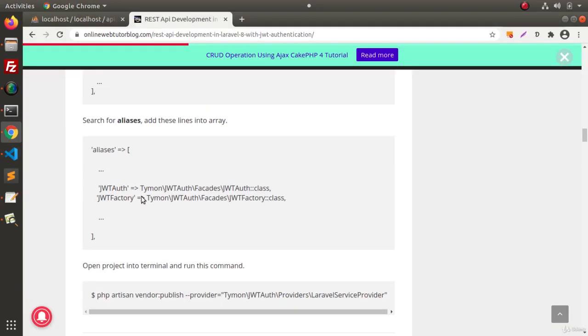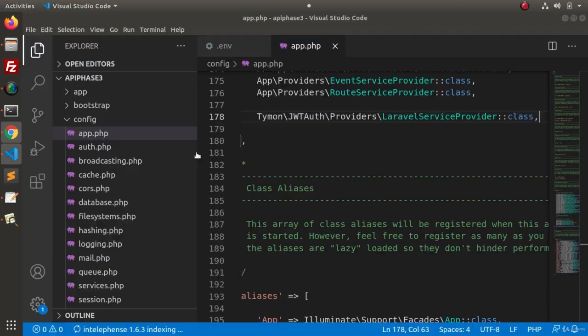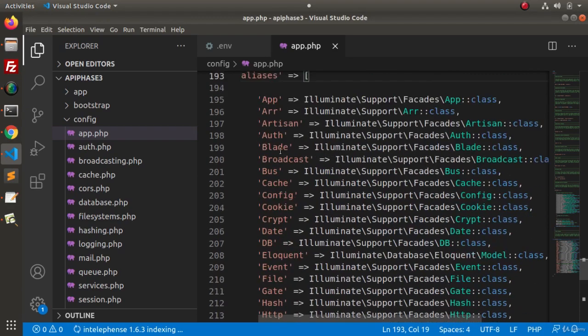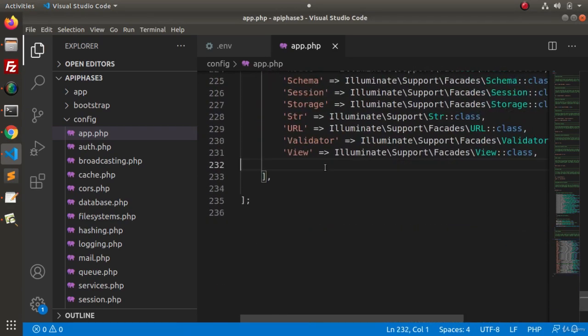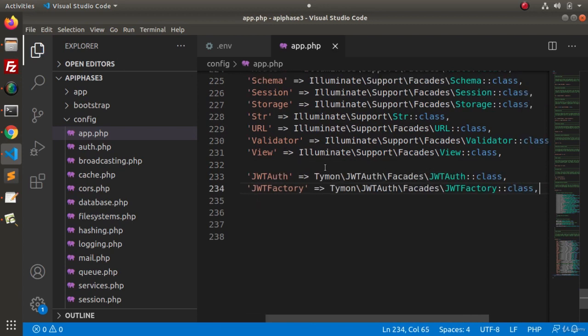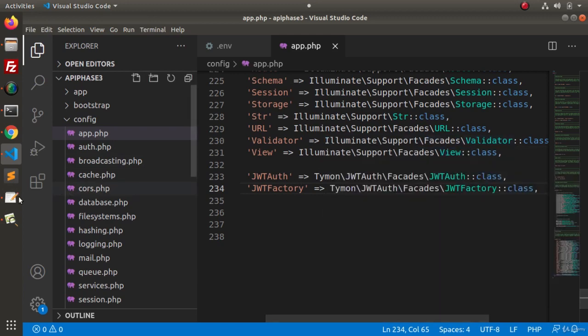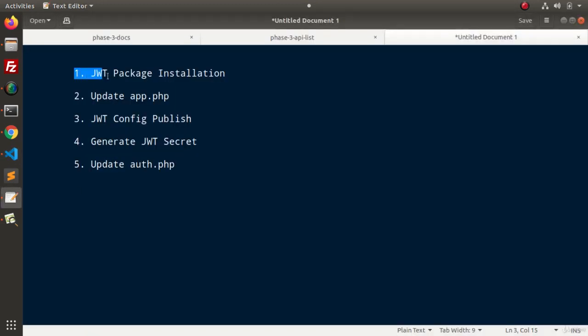Next, we need to copy these 2 lines and paste them inside this aliases array. So simply copy, back to the editor, go inside this aliases, and at the bottom I am pasting those 2 lines. So successfully, we have now updated this app.php file. If I go back to the slide, this is the step we have completed, and the second one is also completed.